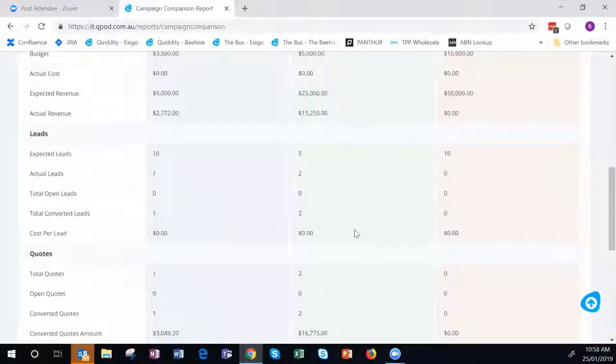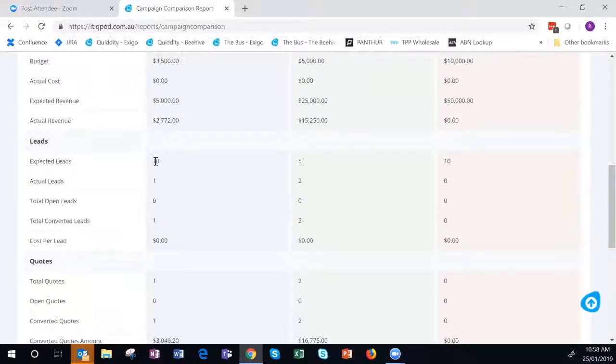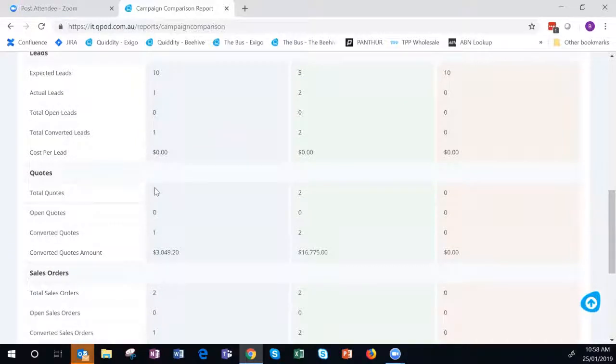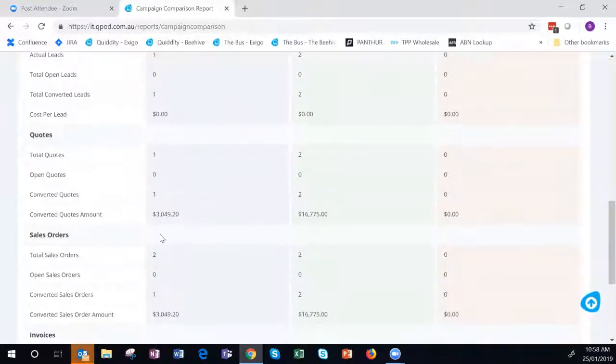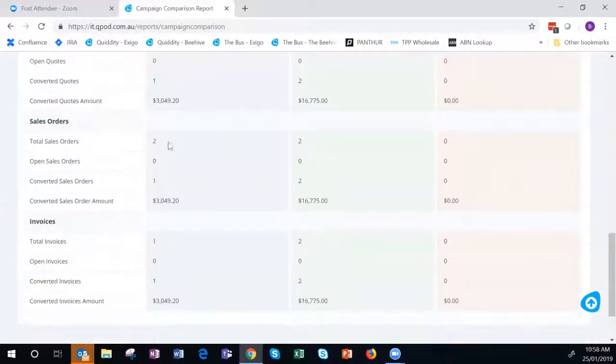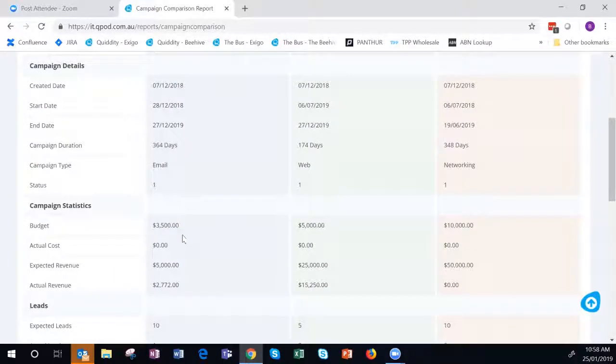And it even goes down to the granular level of how many leads were generated, how many of those leads got converted into quotes, how many of those quotes got converted into sales orders, and how many of those sales orders got converted into invoices. And what that does is it gives you an exact dollar amount of what actually came into the business from the very beginning of the spend, when you spent the original budget.